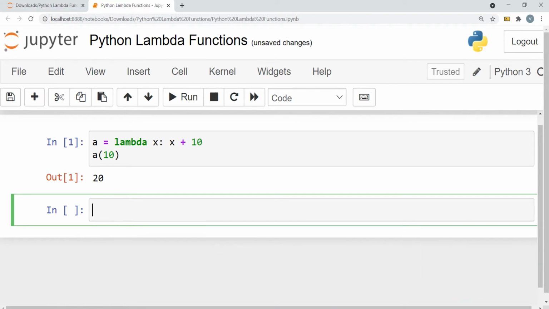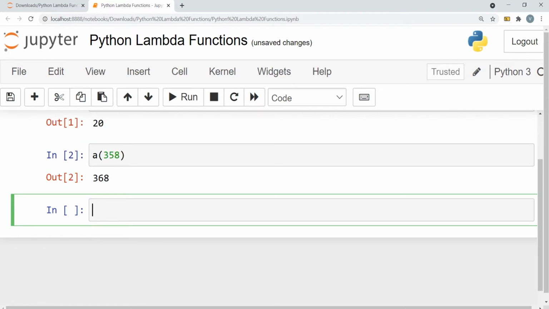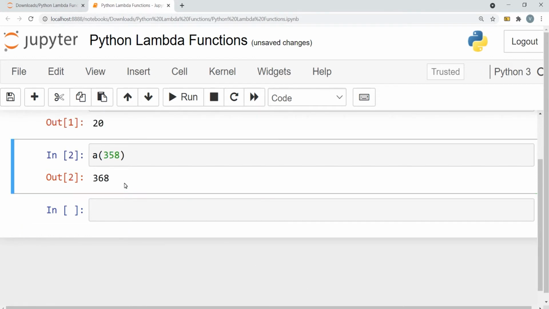Now we can see that we have got the output, which is 20, which means the 10 got added to 10. All right, we'll try one more time. But this time we pass our input as 358. Now after running this cell, you can see that the output comes out as 368, which means that the value of 10 got added to the input.